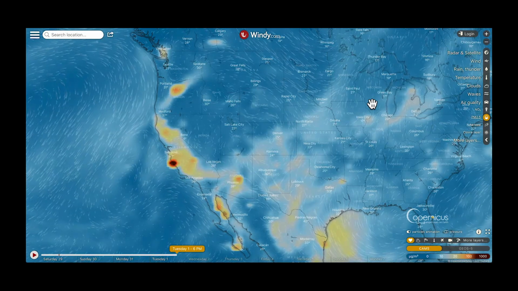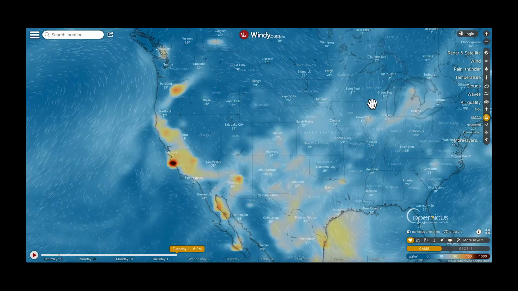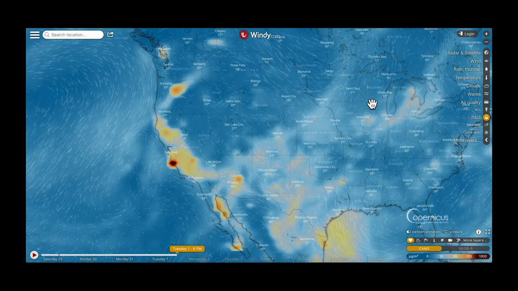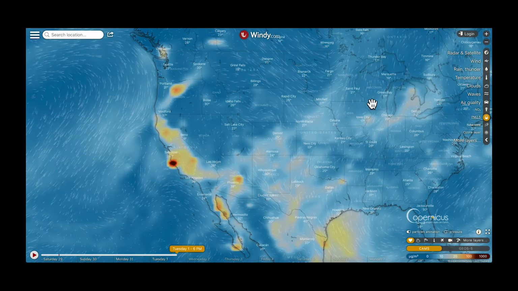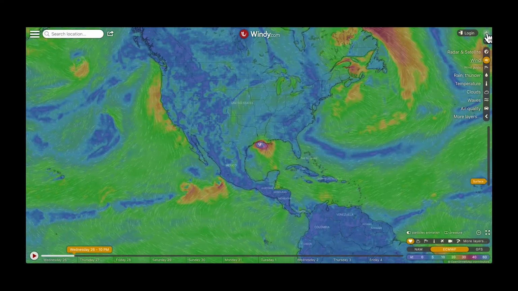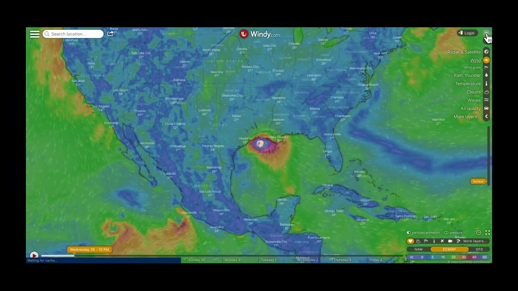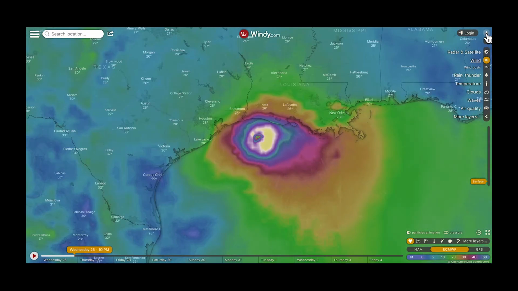I'll leave this to you guys to play around with. It's really cool if you're a geek. If you're just into swirly colors, it's also kind of cool. Fortunately for the people in the southern U.S., this hurricane quickly dissipated once it reached land.